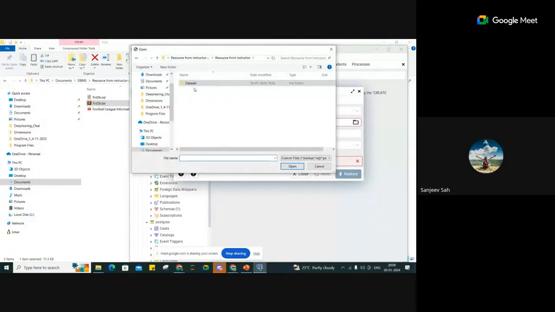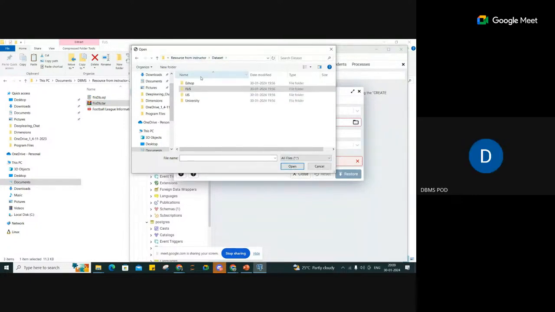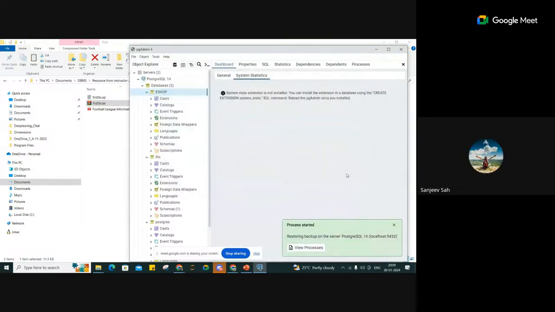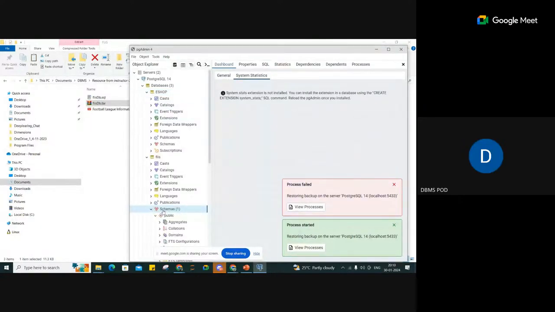This is the dataset. Click on eShop, then eShop.tar. Yeah, open, then restore. Yeah, then click on the schema. Click on the schema. Yes, eShop, not here, the upper one. Yeah. Then the tables.